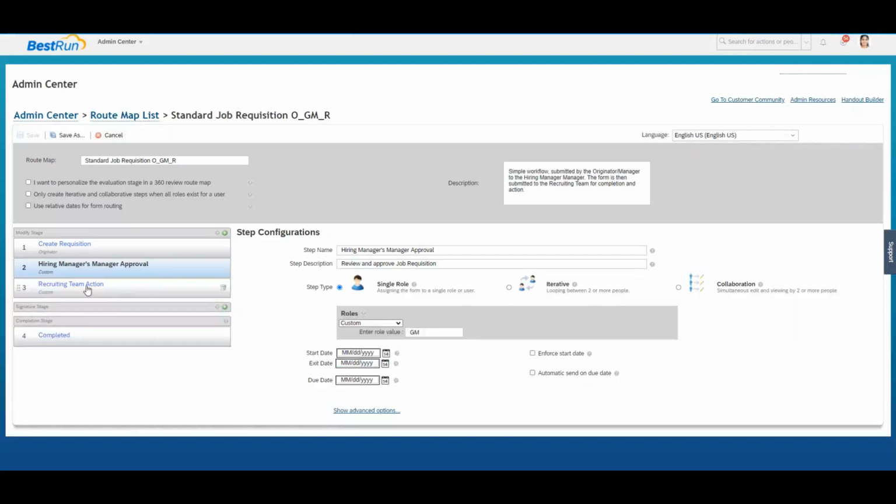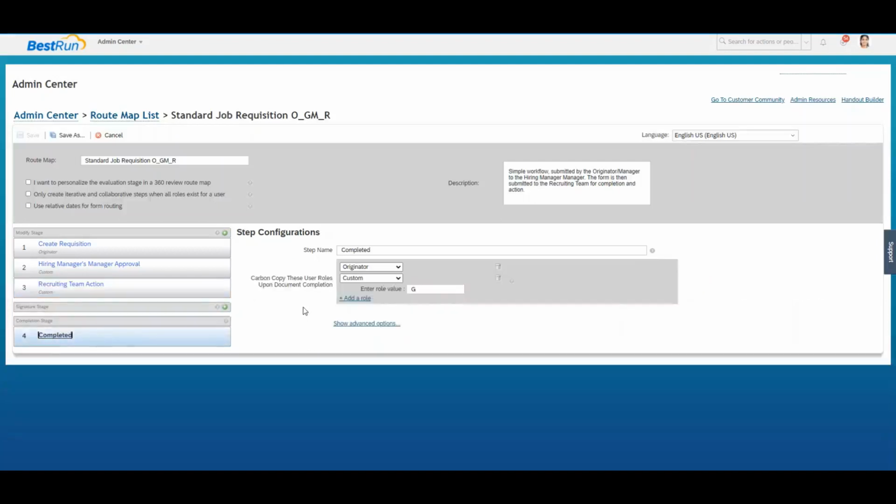The next step of the route map is the recruiting team action. Here, again, it's a single step that we're using, and the role is OR, which is designed for the recruiter. Once the recruiter completes the requisition, this step of the route map will then be completed, which is your exit step. You can also see here that there's a signature step. This is not supported within recruiting.